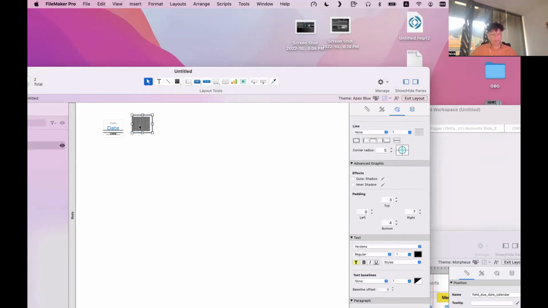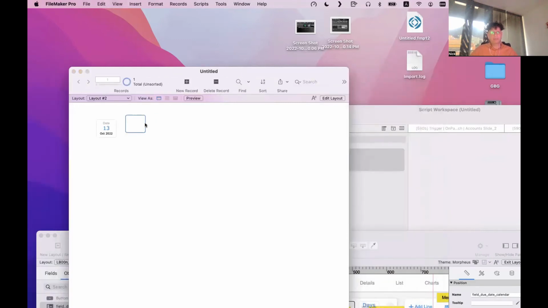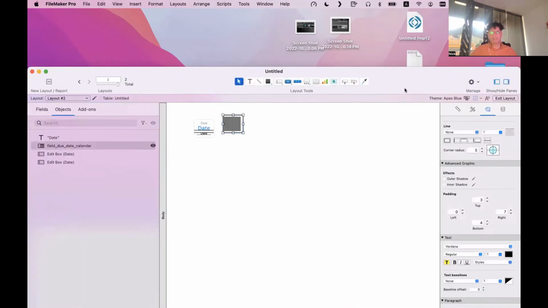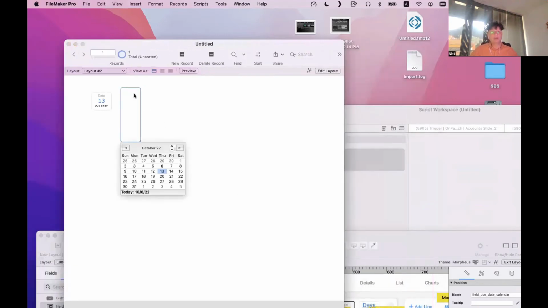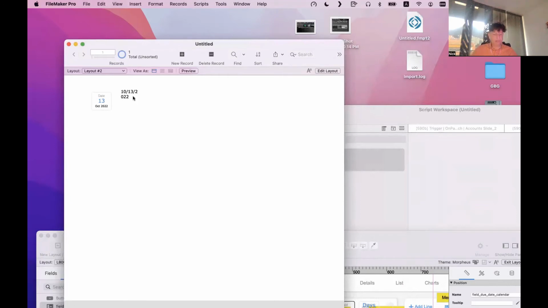I want nothing to display here in this field. I want absolutely nothing, even the little dot here, because I could have just said this, not a problem. I don't want that. I don't want to see this. I don't want to see the dates.